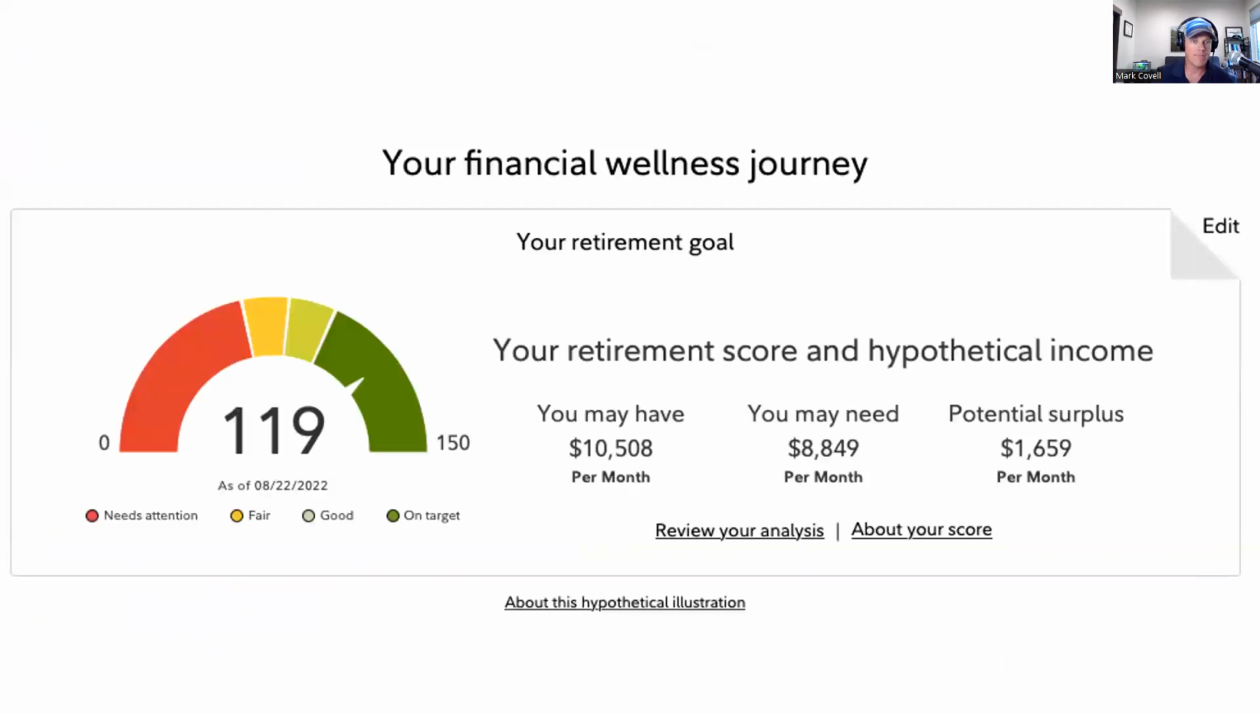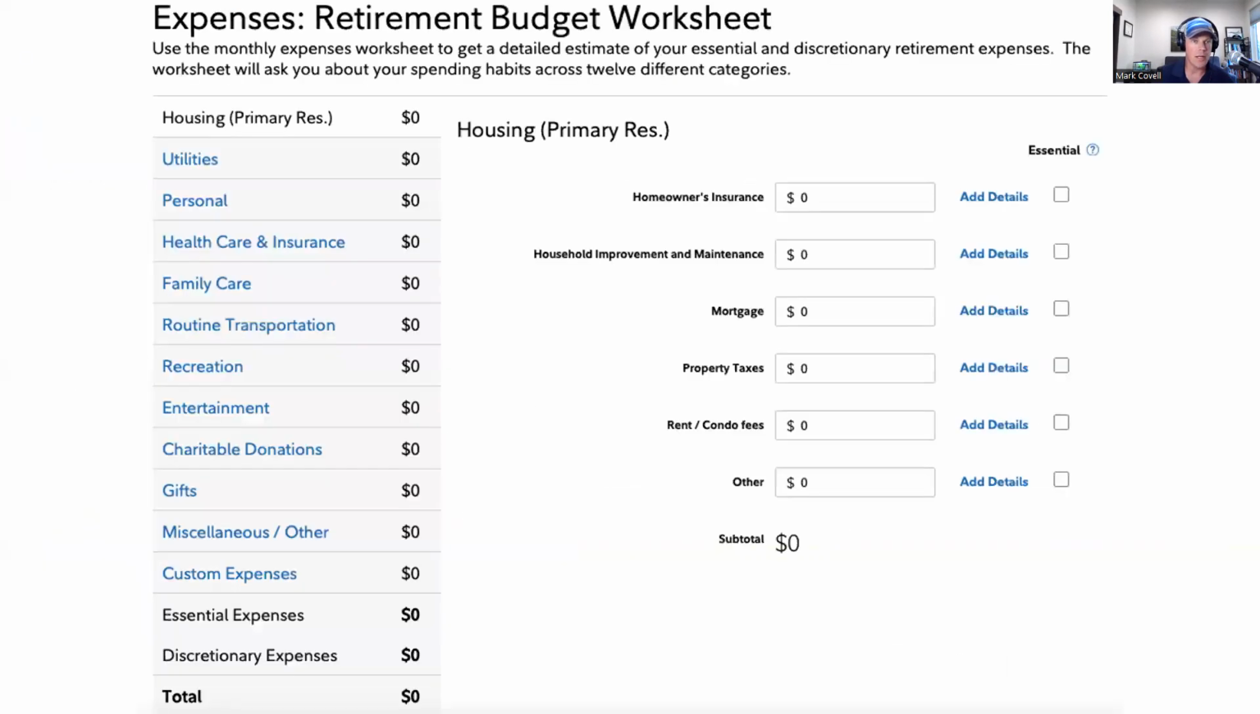However, if we were to click into selecting detailed expenses and filling out a worksheet here, it's going to default to 0 because it doesn't know. So there's a basic assumption. Hey, we think you're going to spend this much amount. If you want to get a better answer, we can go ahead and fill this in with all of our current spending. We can determine if that is a need versus a want.